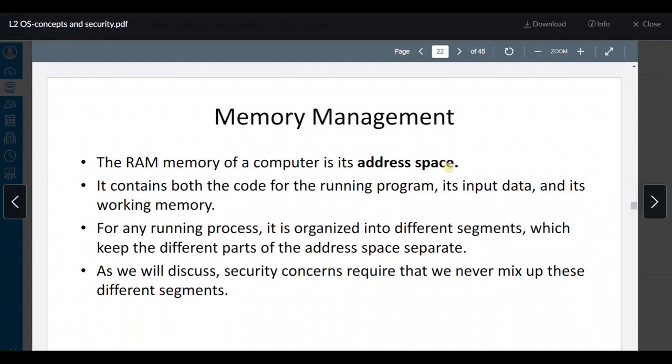And here we have memory management. The RAM memory of a computer is its address space. It contains both the code for running a program, its input data, and its working memory. For any running process, it is organized into different segments which keep the different parts of the address space separate. As we will discuss, security concerns require that we never mix up these different segments.